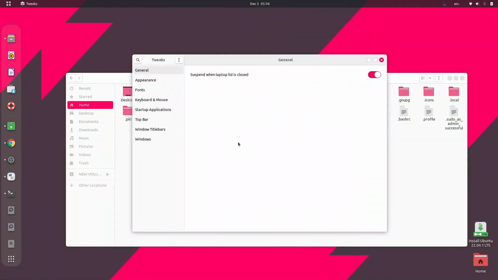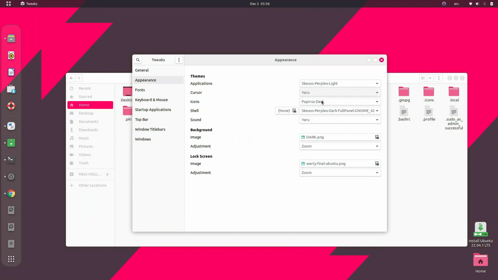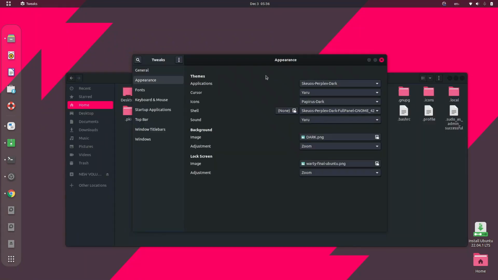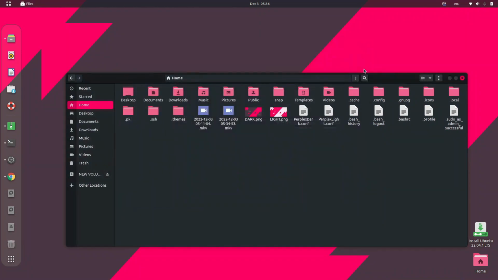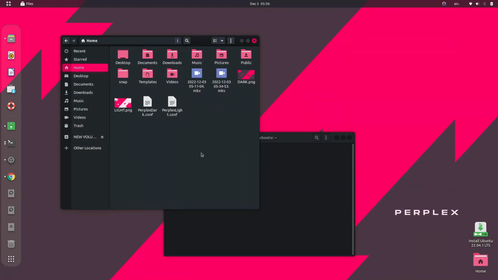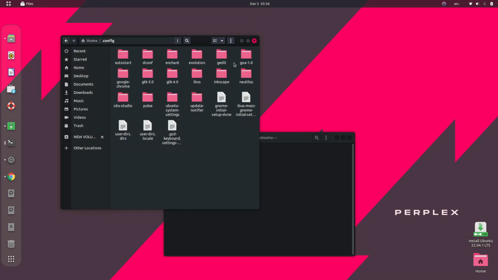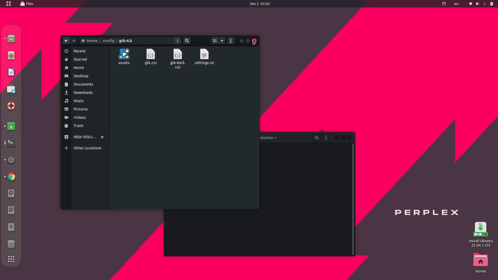Open tweaks, appearance, Papyrus dark for the icons, and for the theme, SKUOS Perplex dark. So this is how the dark edition of the theme will look. Also, don't forget to change this. So Control H, head over to .themes and open SKUOS Perplex dark, GTK4. Just copy all of these into home/.config/GTK4. That's all. So that's all for this video.